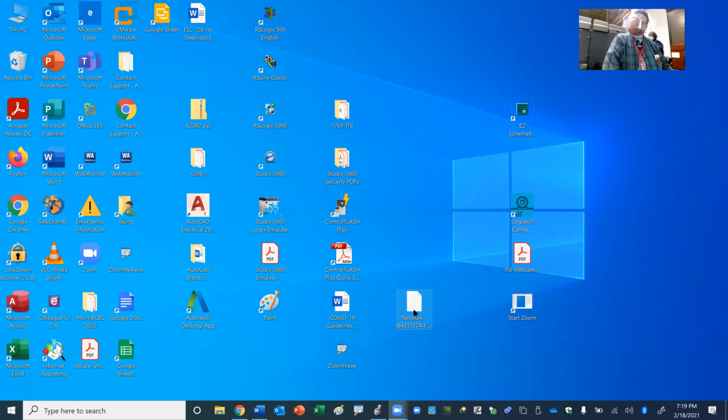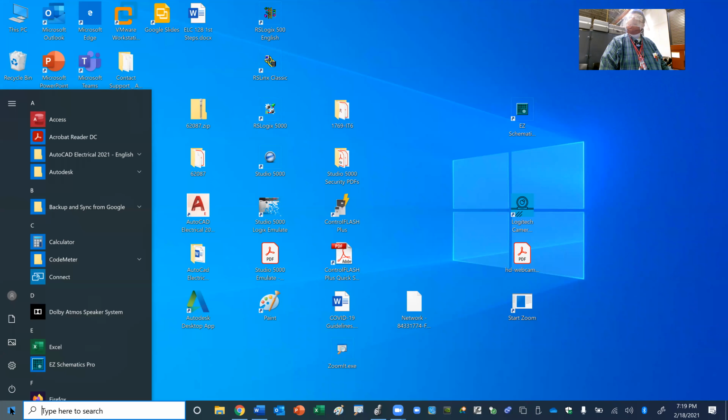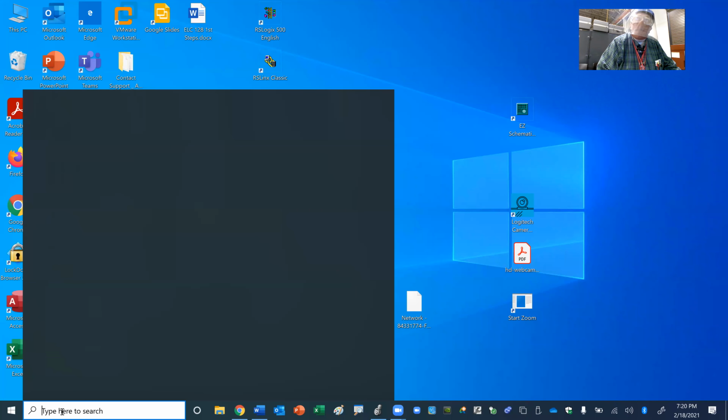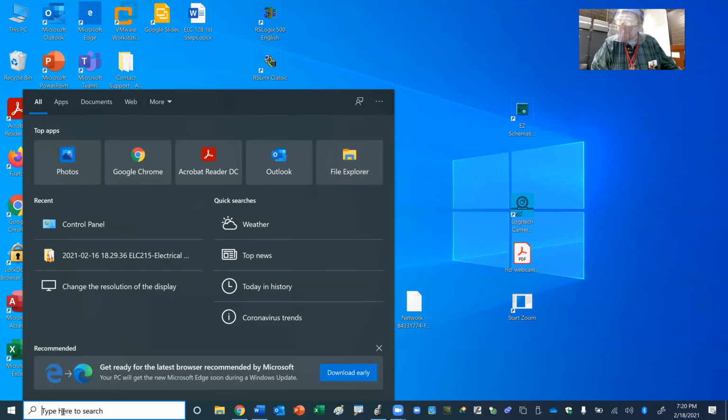Okay, y'all see my desktop? Yeah. Now, if you look at the lower left corner where my mouse is, you hit the start menu. Now I've got Windows 10. Your computers are going to have Windows 7, but everything looks almost the same. Down here in the search bar, I'm going to look for something called control panel.